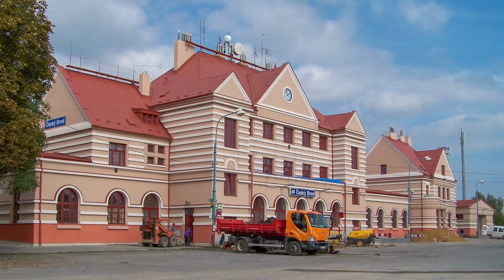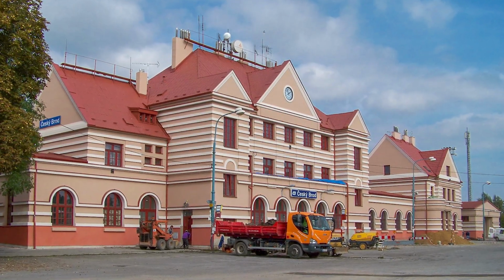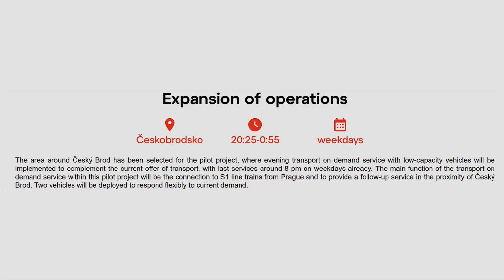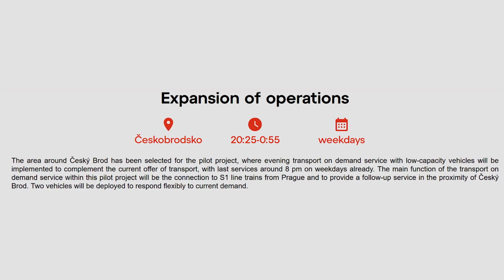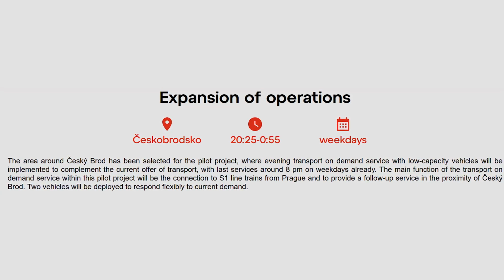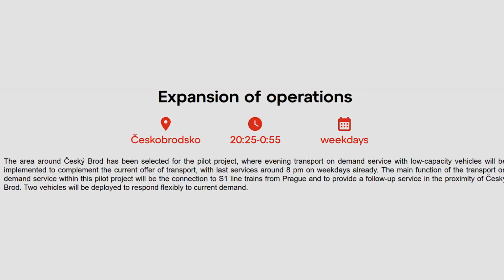The metaphorical hub of Český Brod's DRT system is in front of its train station, where most passengers get on to get into the surrounding region. The system's website even says so, stating that this DRT pilot project will center around connecting passengers from trains arriving to Český Brod to smaller, on-demand minibuses, with which they'll be able to get to their destinations.